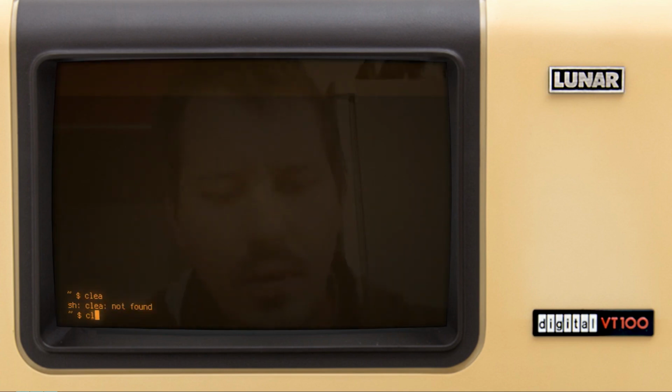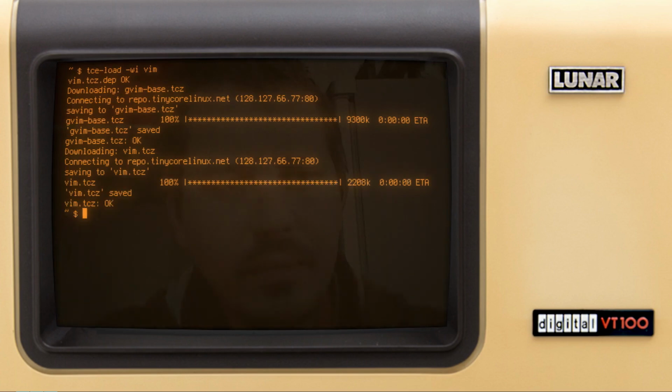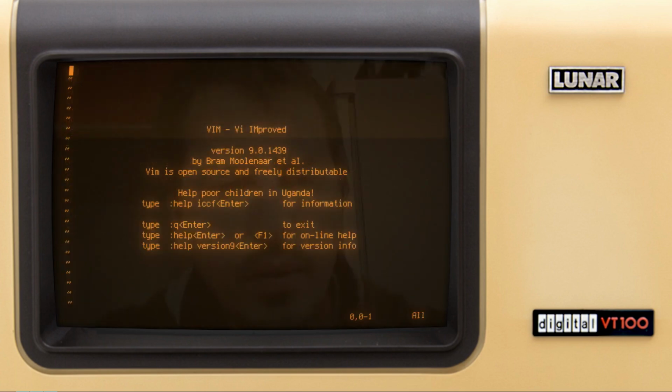Same with Vim. No, I don't want to save the buffer. Clear. We can also install Vim exactly the same way. So let's say tce-load minus wi and Vim. It has a bit more dependencies, but eventually Vim also works like a champ. Quit.